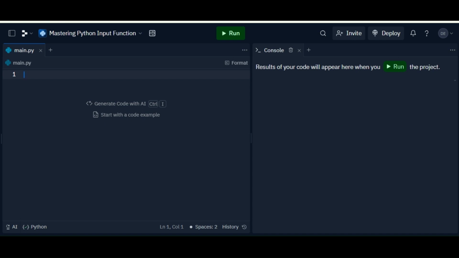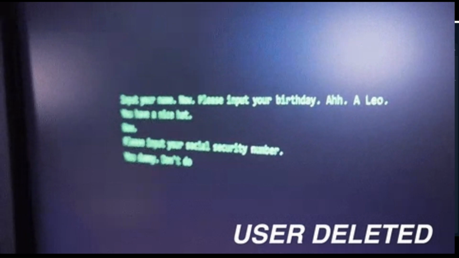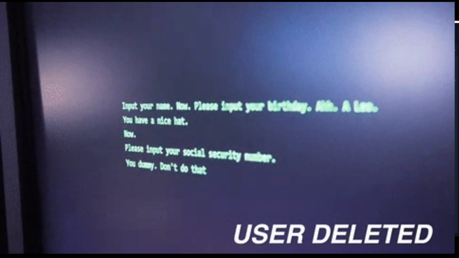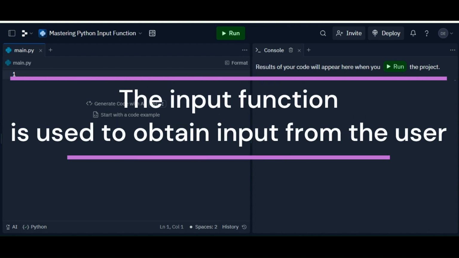Welcome to today's tutorial on mastering the input function in Python. If you're looking to interact with your Python programs in a more dynamic way, you've come to the right place. Today we'll delve deep into the input function, exploring its syntax, best practices, and providing you with a hands-on example to solidify your understanding. Let's start with the basics.